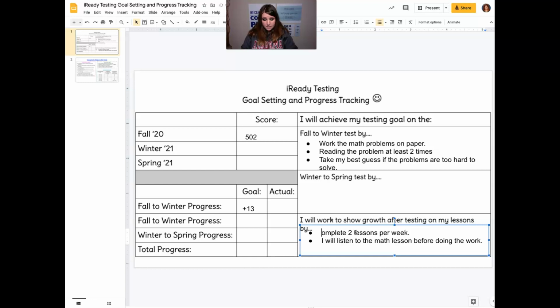So let's see here. I said I will complete 2 lessons per week. I'll listen to the lesson before doing the work. And last, I will ask for help if I get stuck. So if I get stuck, I'm going to ask my teacher for help because, you know, they can do Google Meet with me or something and help me.